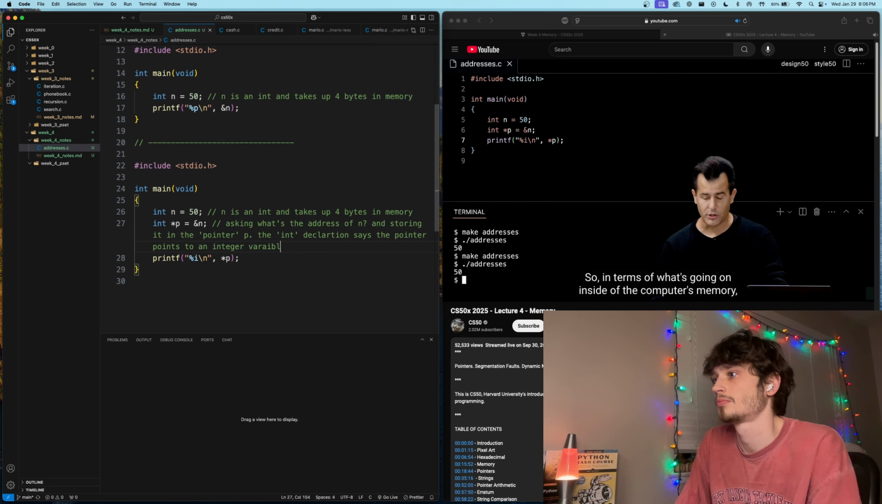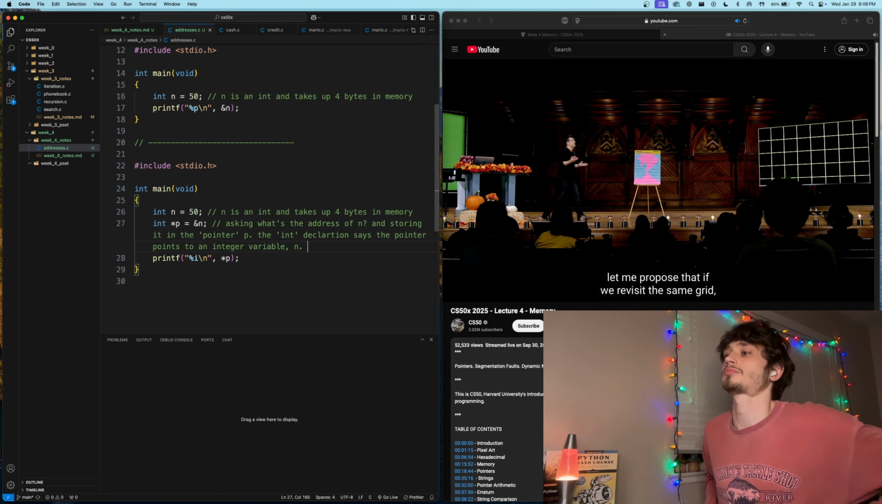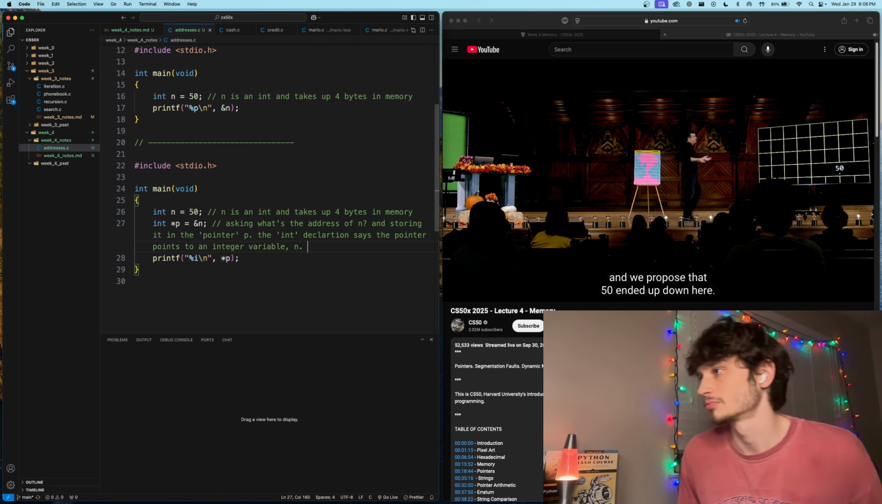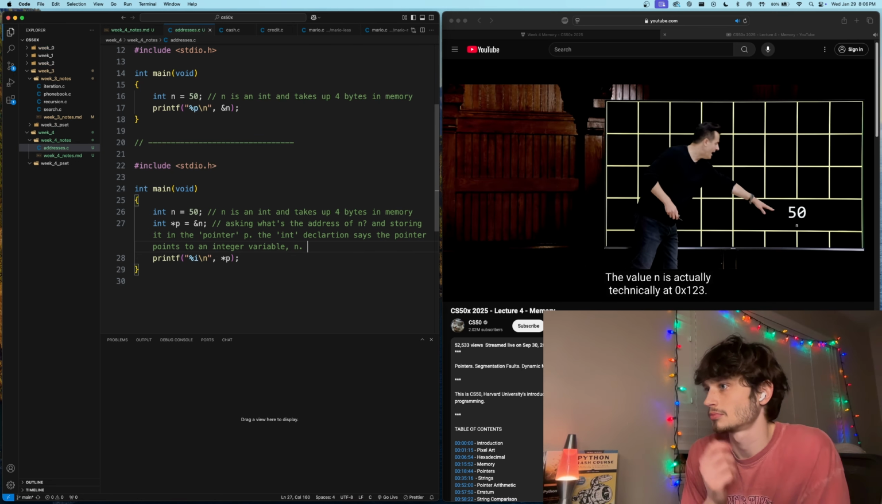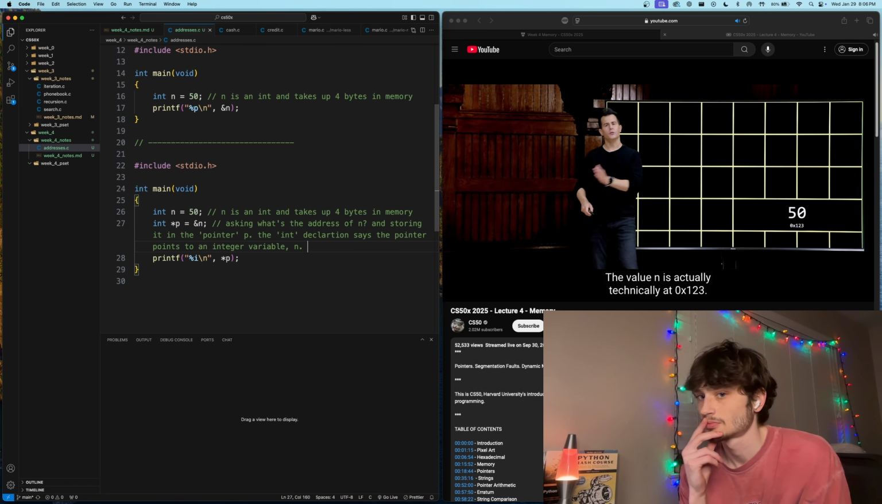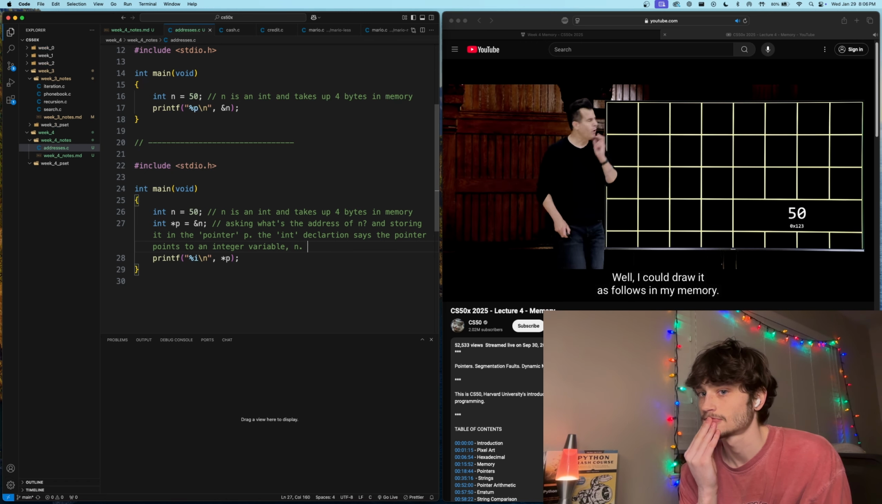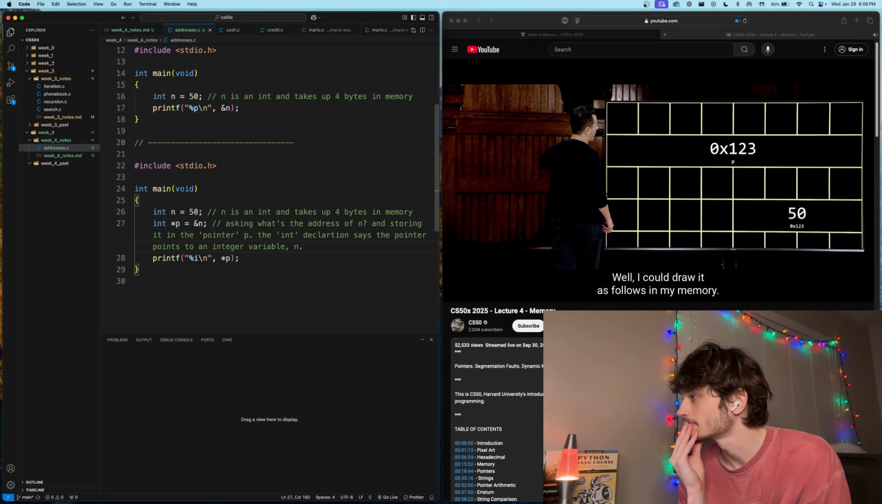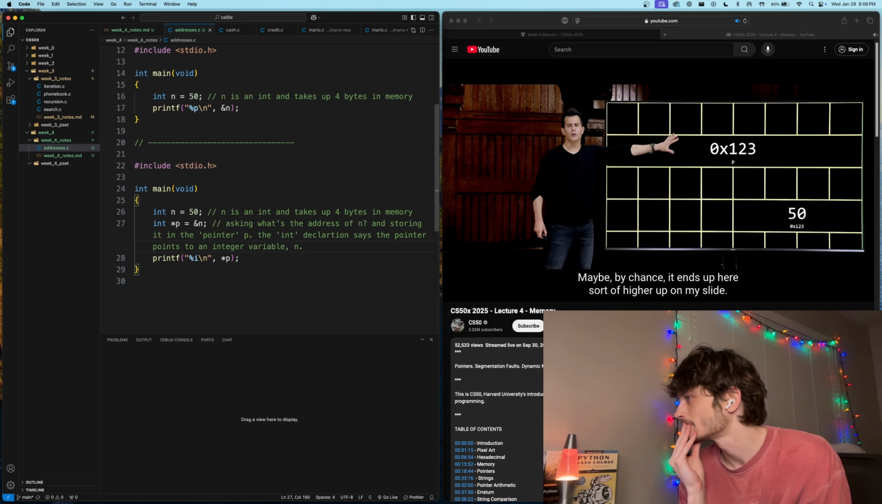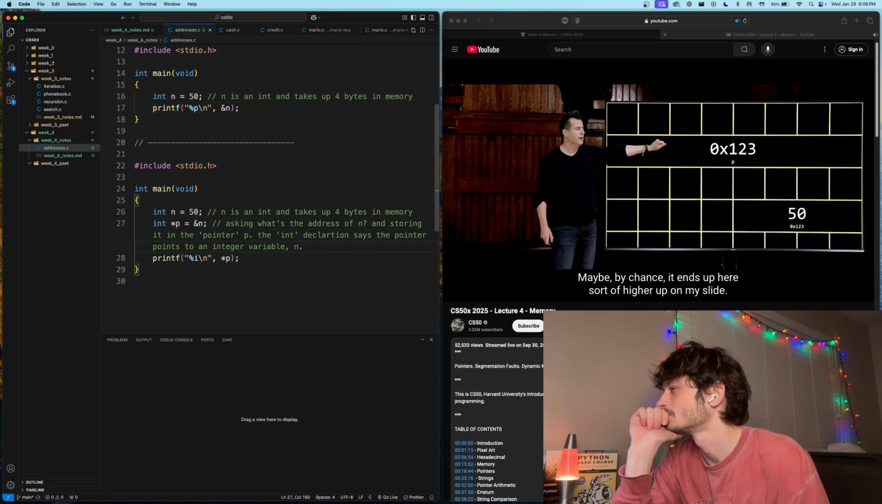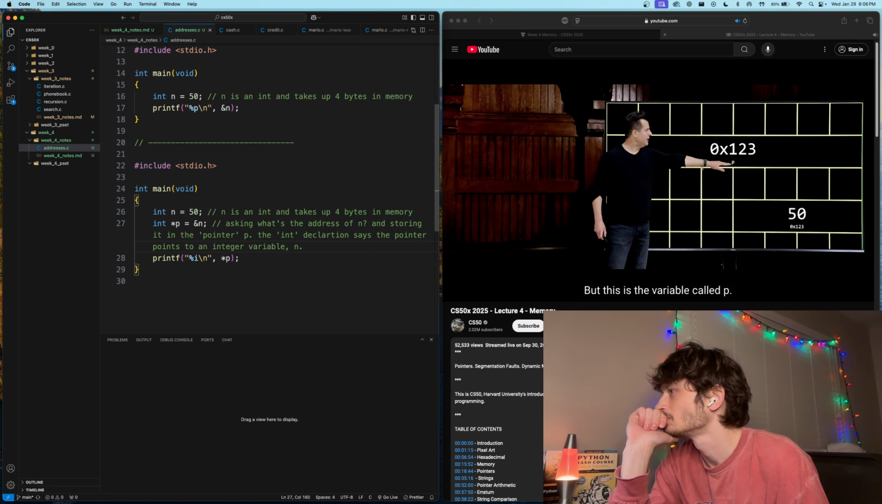So in terms of what's going on inside of the computer's memory, let me propose that if we revisit the same grid, and we propose that 50 ended up down here, the value n is actually technically at 0x123. What exactly is p, the second variable? Well, I could draw it as follows in my memory. Maybe by chance it ends up here, higher up on my slide. But this is the variable called p. And the value of p is simply literally the address of n.